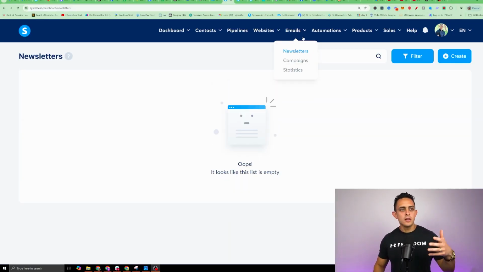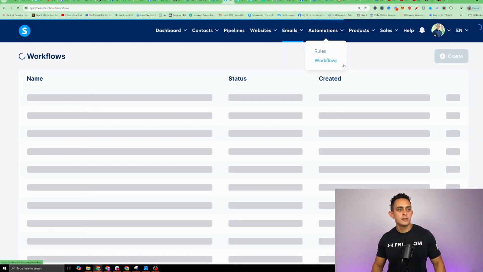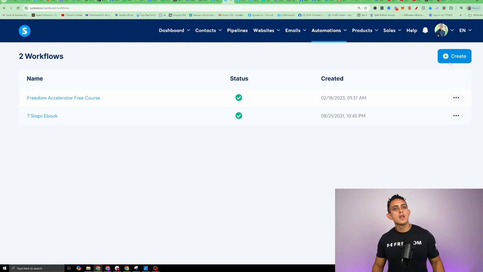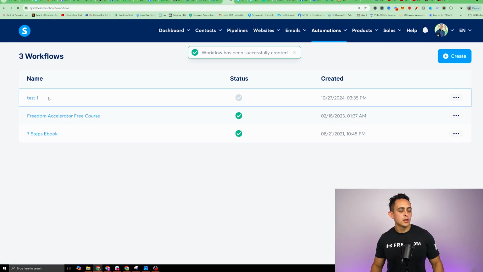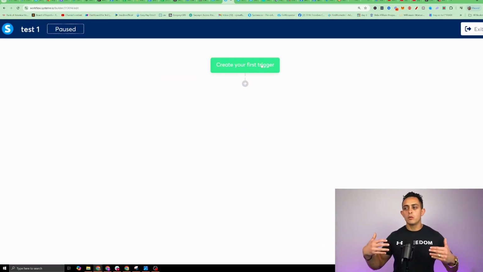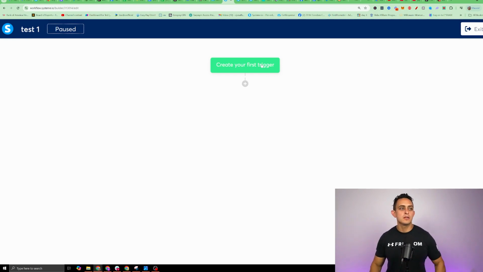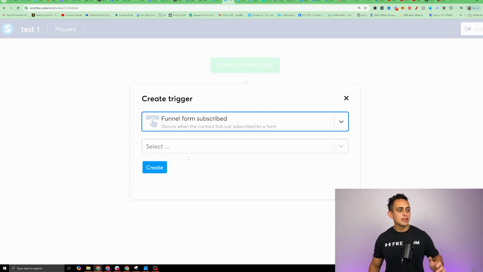Now there's a few places you can go to do this. The first one is automations. Okay, so if you go to automations and we go to workflows, okay, we can start to create this flow. Okay, so for example, I'm going to put test number 1, and we can start to create this flow of what you want to happen, right? So I always say that you need to start with a trigger, right? Something needs to happen. So if we click on this, so when someone becomes an opt-in, they basically become funnel form subscribed. Okay, so as you can see, when a contact has subscribed to a form, okay, that's what we're doing here.